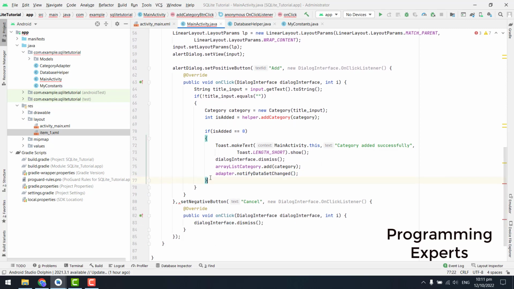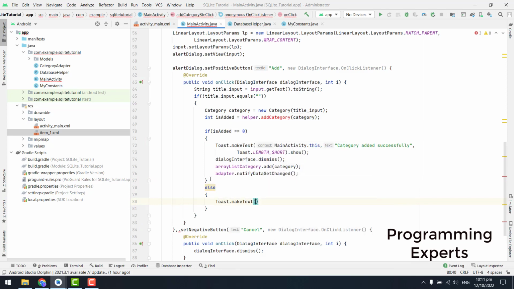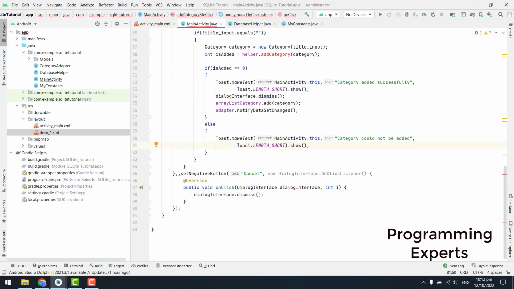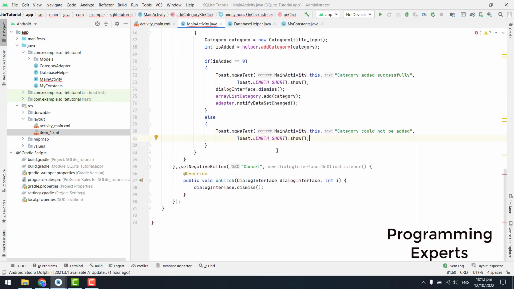Alright, and if it's not equal to 0, it means there was some error, so we can just print a message that the category was not added. Right, so now our code is complete, but we still have to write the code for our add category. So guys, we will do that in the next part of the video series.